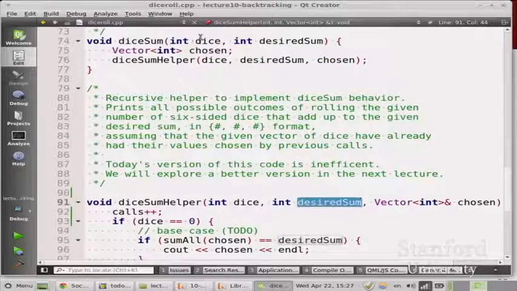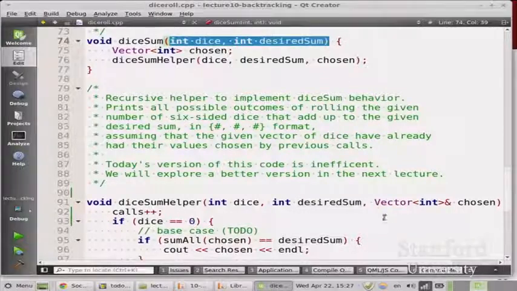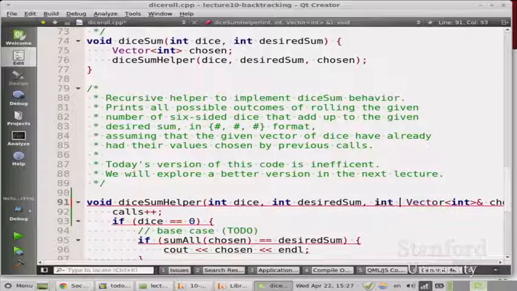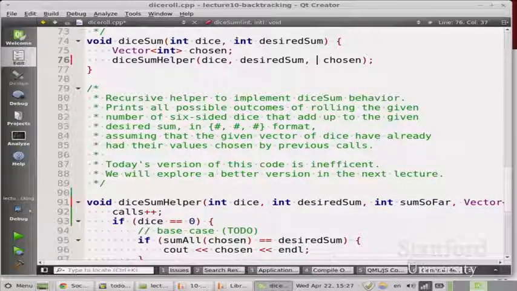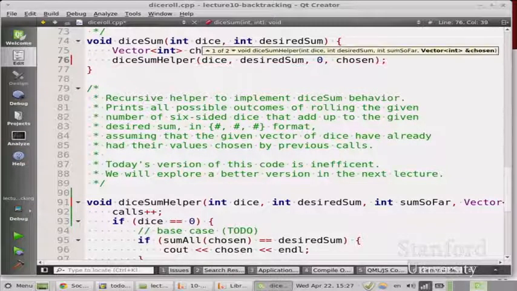These are the first 2 parameters from the original function. We also have an int sum so far. When we call the function, what should we pass as the sum so far? 0, right? We haven't added anything at the start, so 0. So here's our sum.